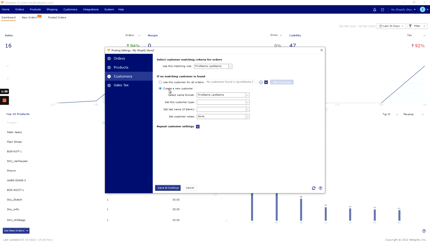For other stores, or those who want to track everything they can individually, you can have Webgility create a new customer when it doesn't find a match. Generally, you can keep the settings default here, unless you use customer types or want to change the last name if blank field in the event that the customer does not use a last name. Be aware if using this field and changing it to something like the billing first name or shipping first or last name, it's going to create a customer, or a person, that technically doesn't exist inside of QuickBooks.